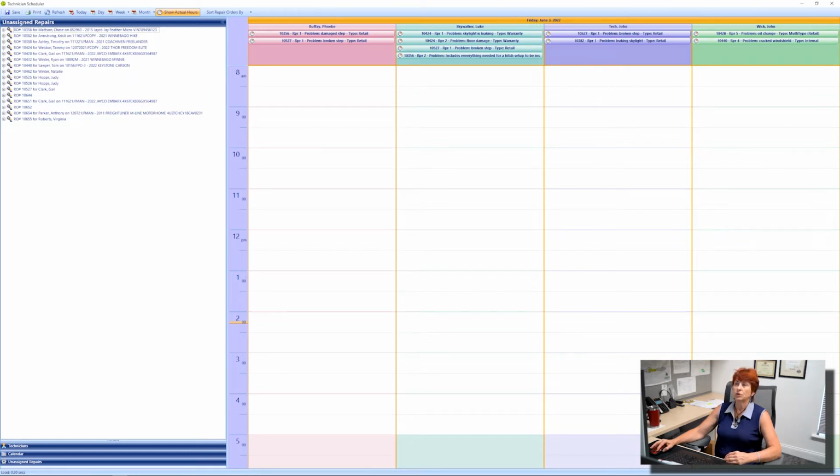And you'll do so by simply doing a click, hold, and drag function from the left side panel onto the tech's clipboard, as I've just done with number 10654.